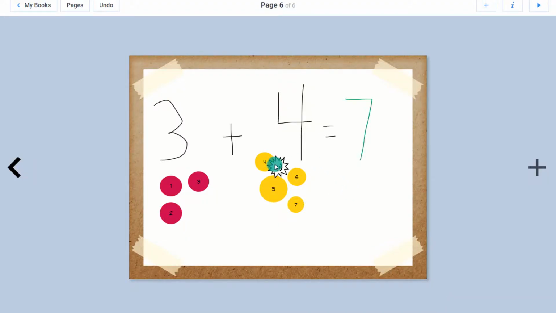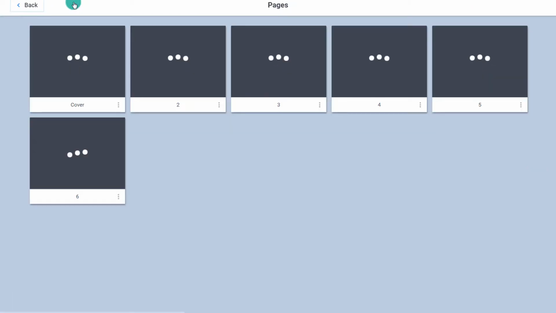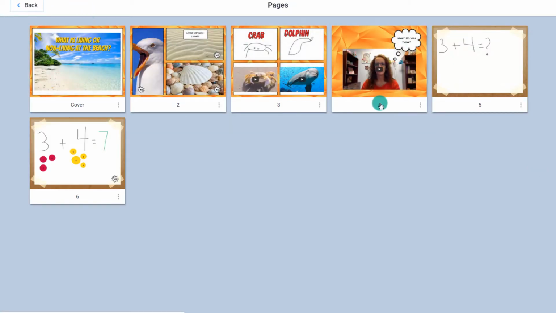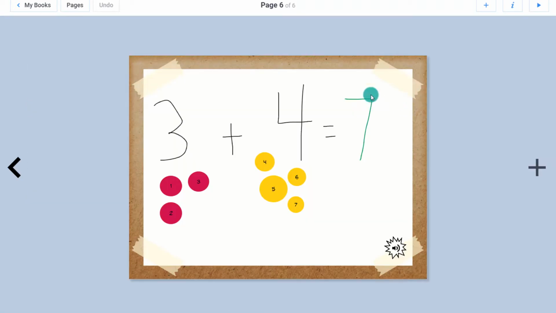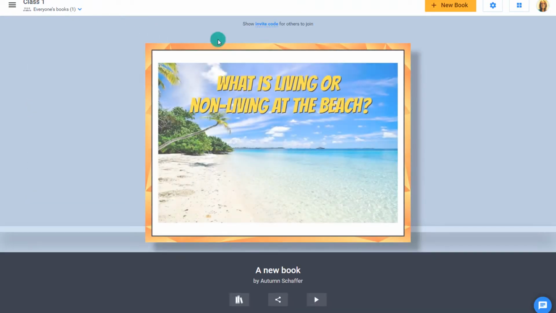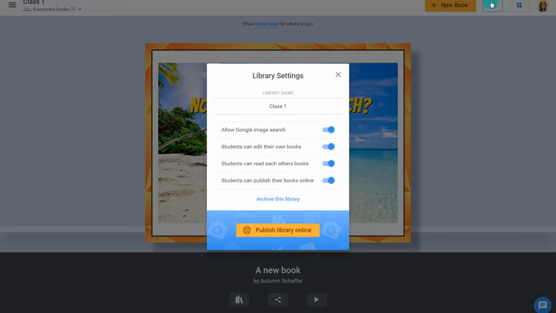This would be a great way to help students work through the problem as they watch the video. If needed, you can look at the pages to see what they all look like and reorder them if necessary. When you're finished, go back to My Books, and you should be able to publish it online.